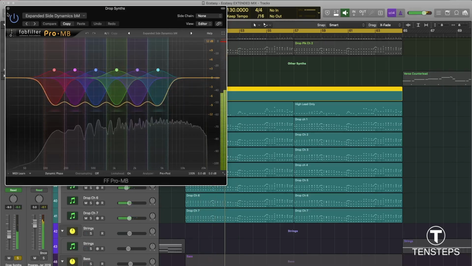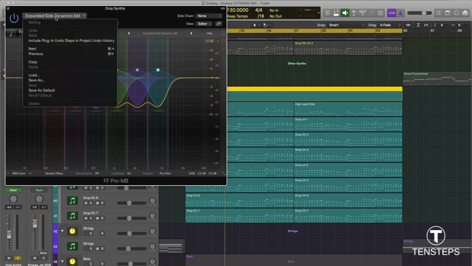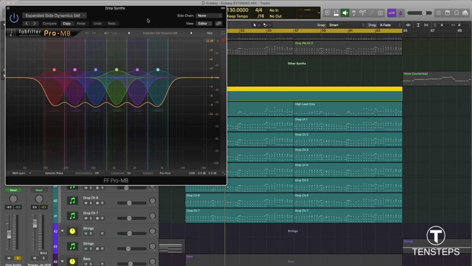Now, if I'm being totally honest here, I didn't do this myself. This was a preset, the expanded side dynamics inside the FabFilter Pro MB. I just kind of cycled through presets till I found something I liked, and this did it.